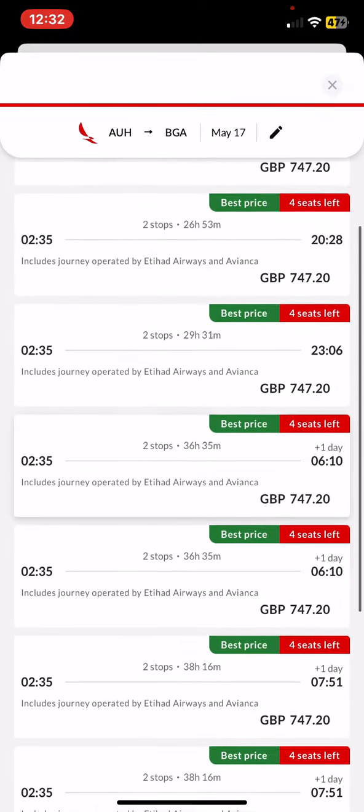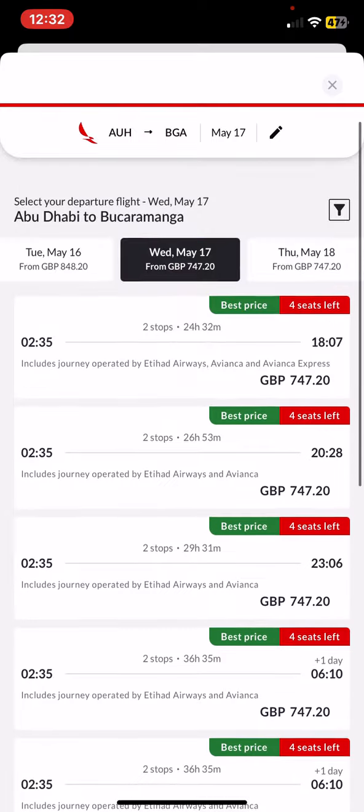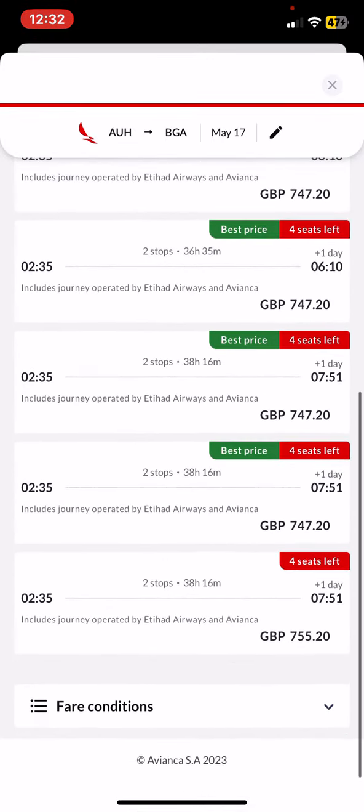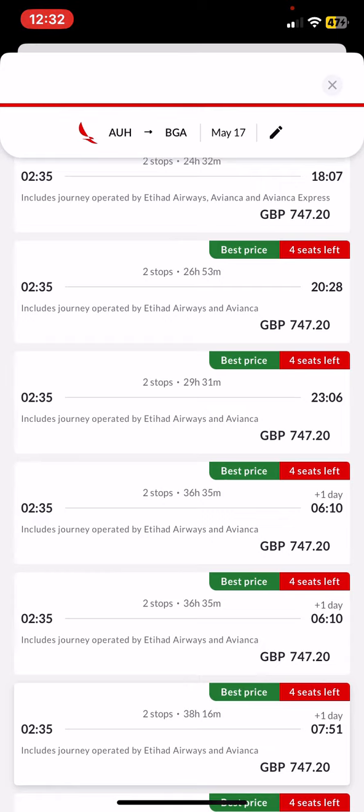And as you can see, here are all the available flights for that day. So now you can just browse through them and select the one that's the most optimal for you.